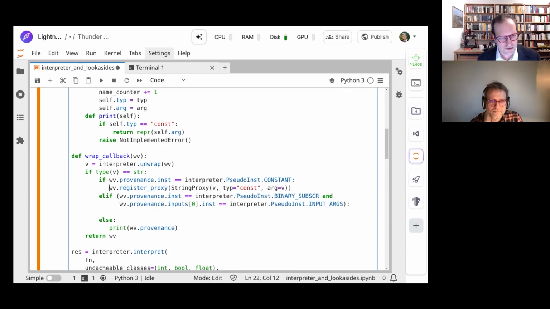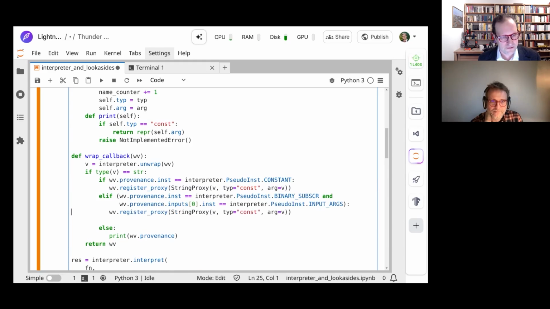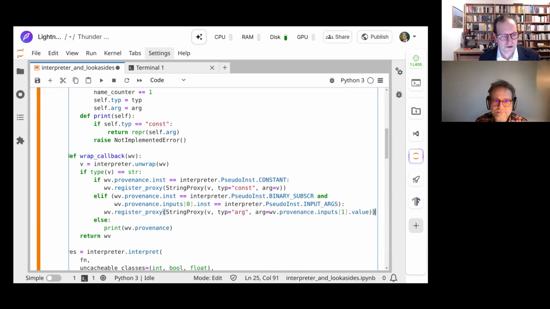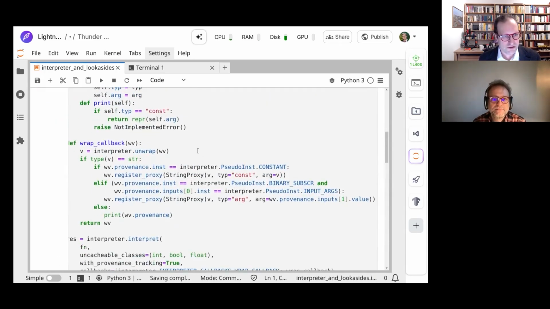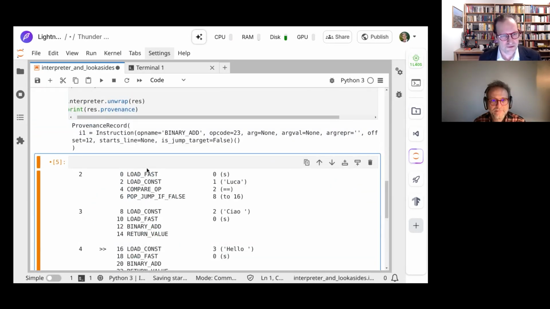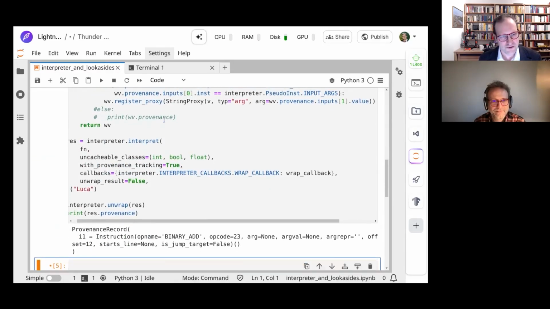And then we also register a string proxy for it. Where it is another type, obviously, but the value would be the and one. The type should now be arg, and the argument should be VW provenance inputs, and the first input will be the value of that. Right? And so we can do this too, and now we can get rid of the print. I always like debug prints and have to remember to take it out from the PRs.